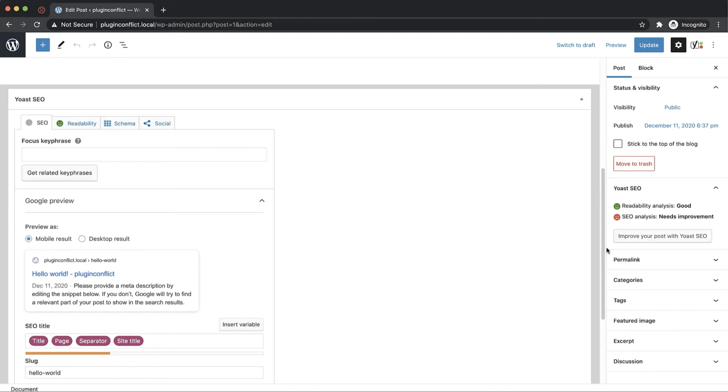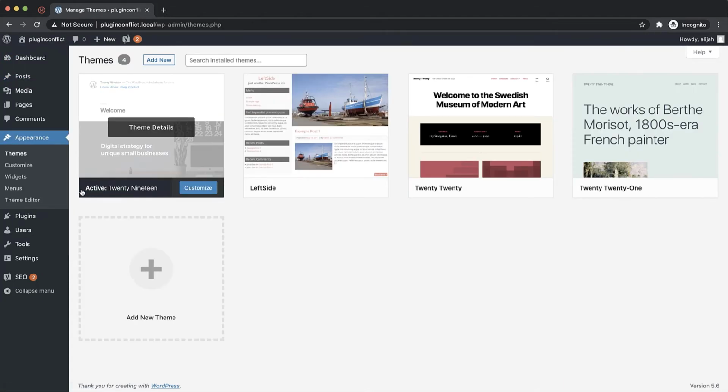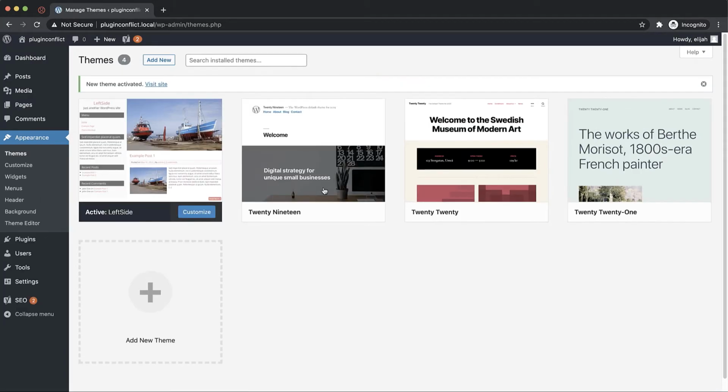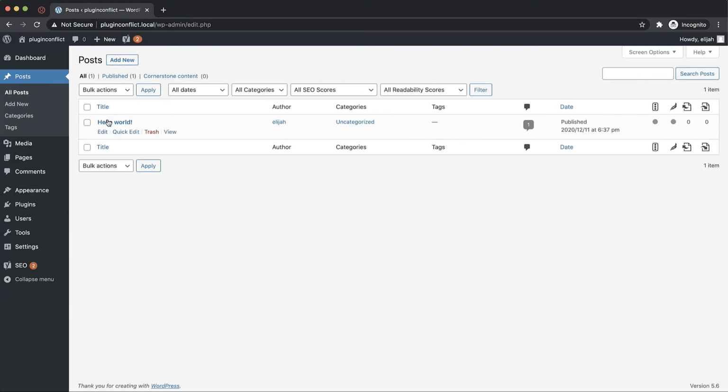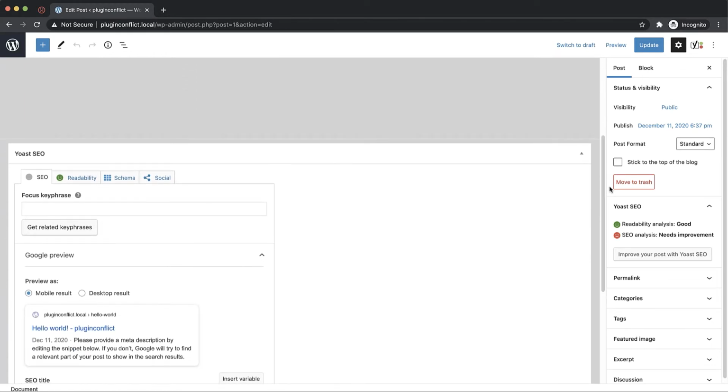So now we need to identify which plugin or theme was responsible for the problem. So let's go back to the WordPress dashboard, and let's start by reactivating our theme. We'll go to Appearance, Themes, and then we'll reactivate the theme we had active while the error was occurring. Now let's go back to Posts, Hello World, and we can see here that the meta box still looks fine. So now we know the theme isn't responsible for the error.